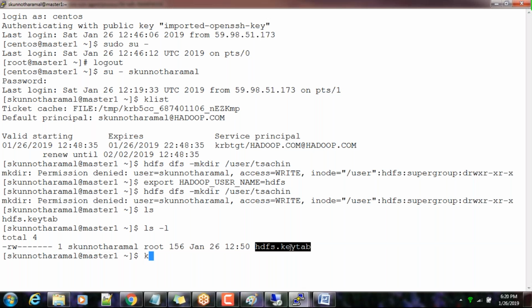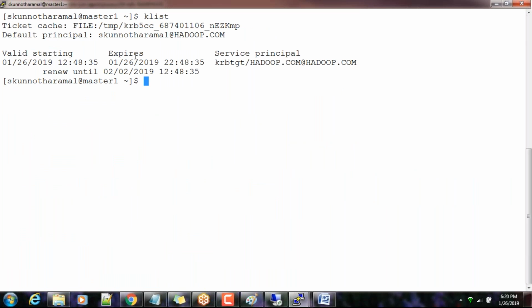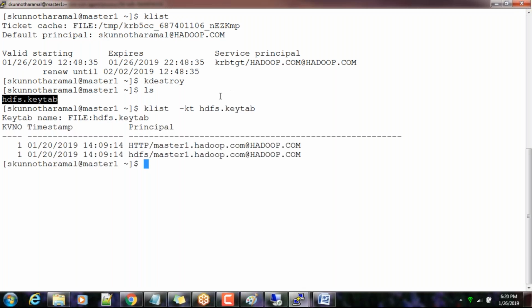What I'm going to do here is just a klist. I have the klist. You can see I have the ticket granting ticket for this user. I'm just using kdestroy, and then using klist -kt for listing this keytab. So the keytab is nothing but the password and principal in an encrypted form. So we cannot read it, but it is stored in an encrypted way. So you can see the principal name, the key version, and other details.